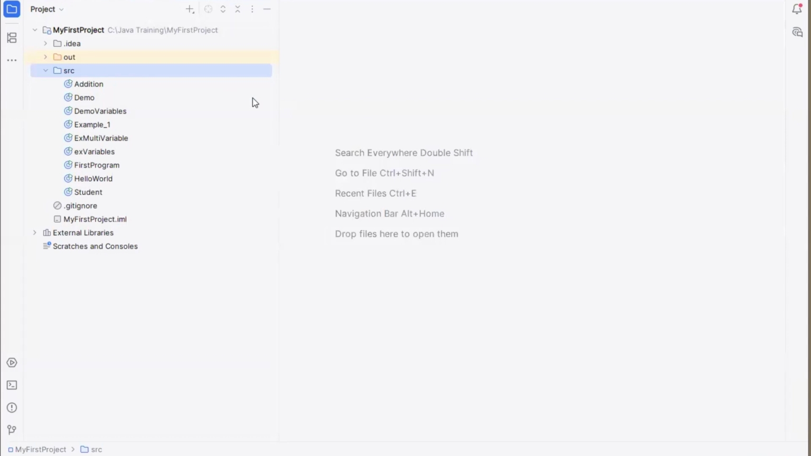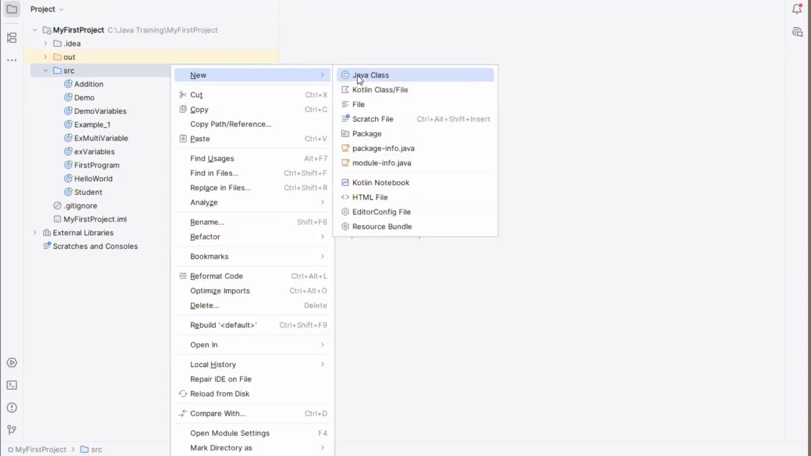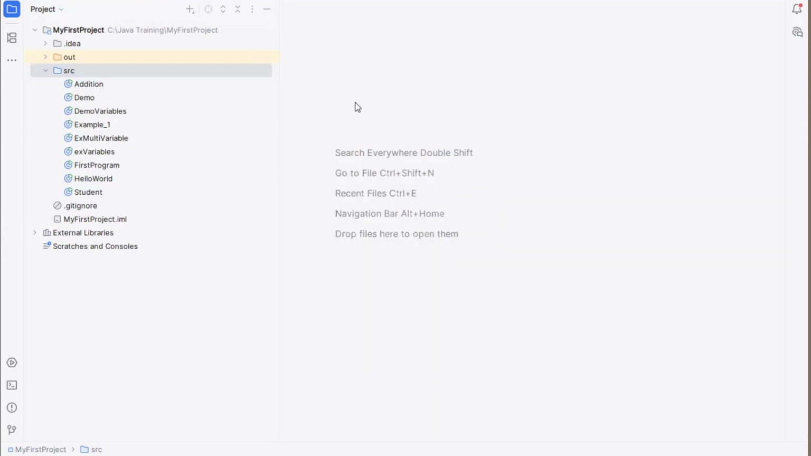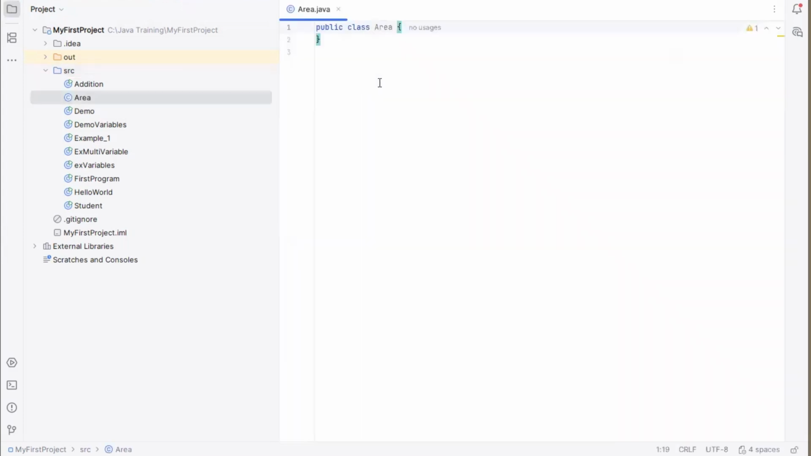So now we are going to create another class which is to identify the area of a rectangle. Let's create a new class. Right click, new, Area. Is it okay, sir? Yes. And what we are going to do is you just have the main method there.